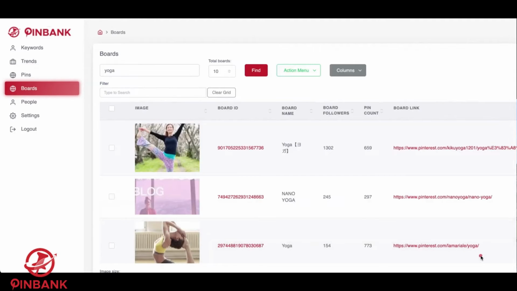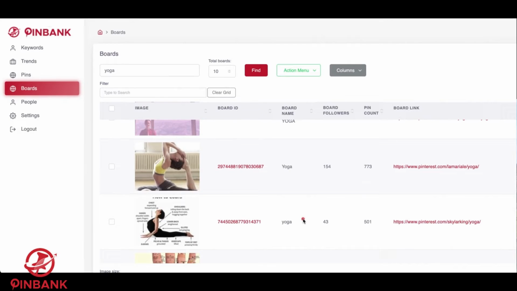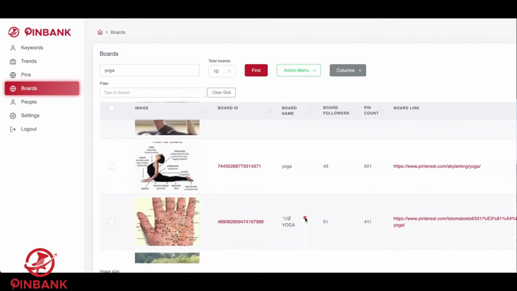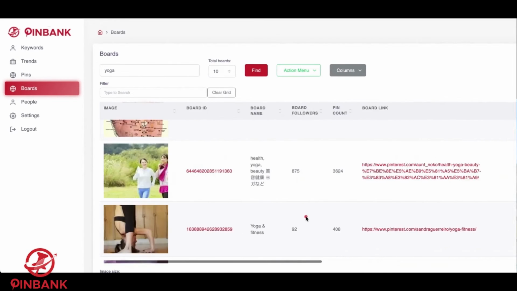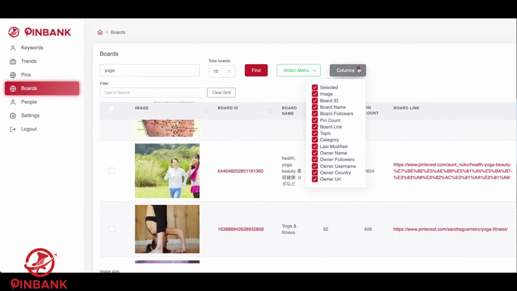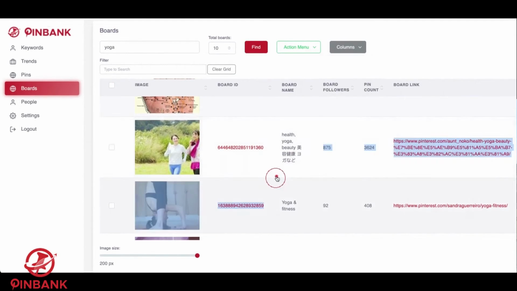With our boards extractor tool, it's very important to know which Pinterest boards are producing the best results because they're vital to any online campaign. With Pinbank, you'll be able to extract all the boards based on your keywords, and you can get more information about what these boards have, how many pins are included inside, and from our list of the column section, you can choose all these different types of information that you want: board followers, board name, pin counts, board links, topics, categories, etc. So it gives you a lot of information for you to go out and start your next campaign.